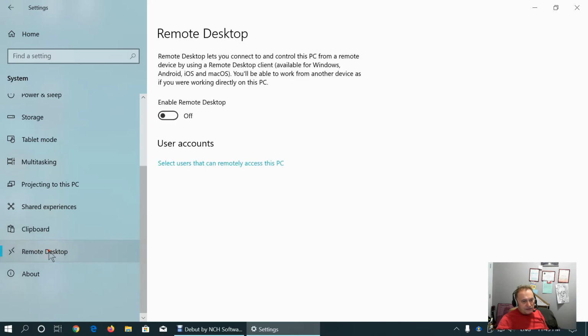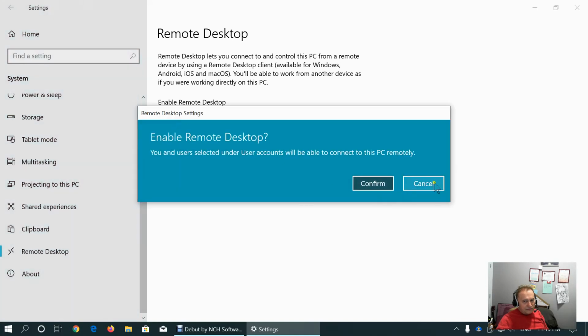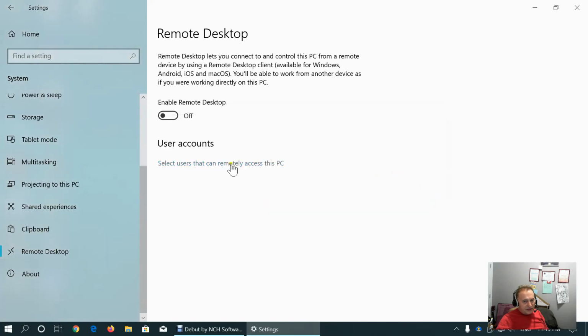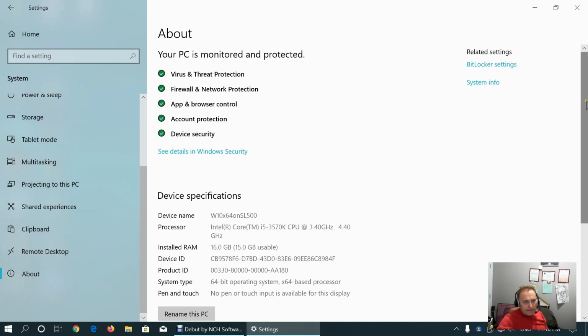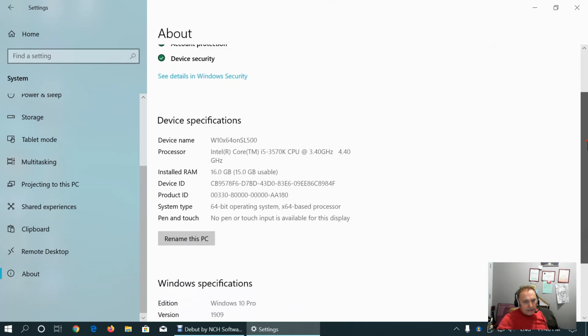Remote desktop is for connecting to other computers. If you need it, you can enable it. I don't keep that enabled because it can be hacked and used by a hacker to access my PC. So you can also enable it only when you need it. This is about the machine.